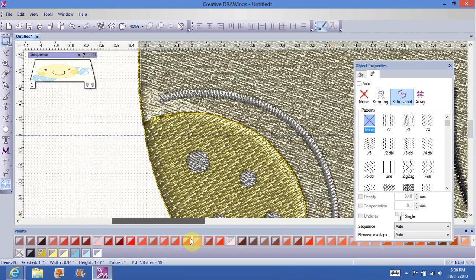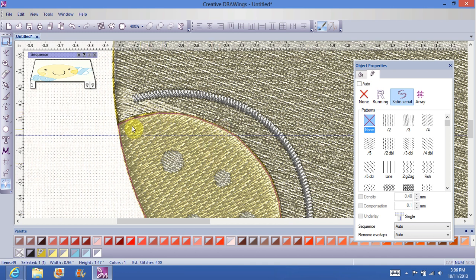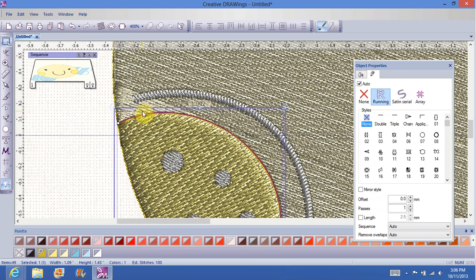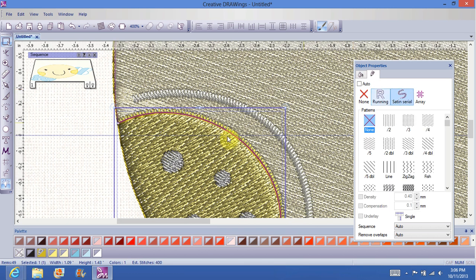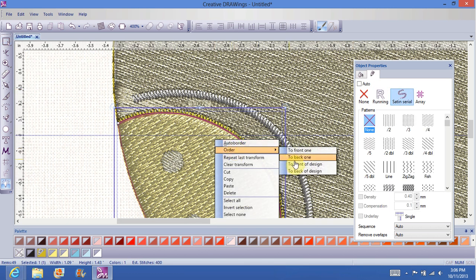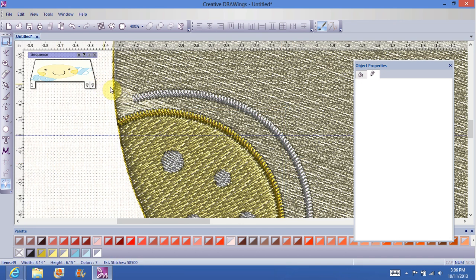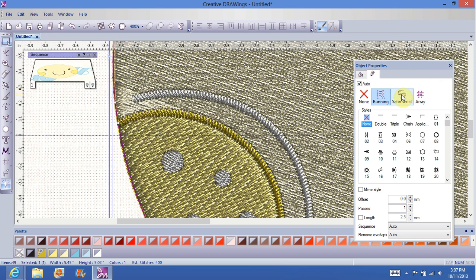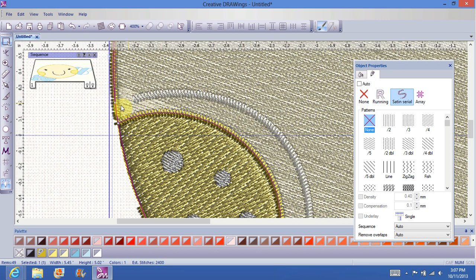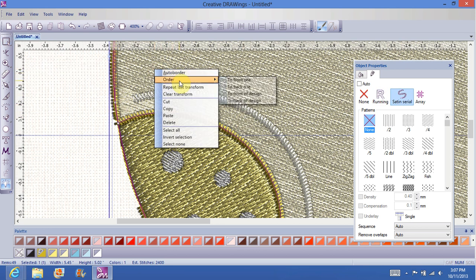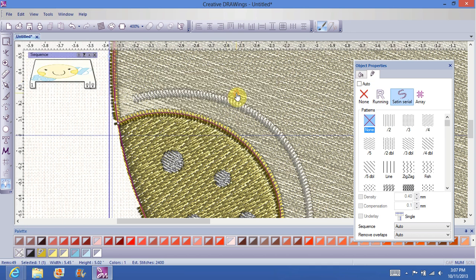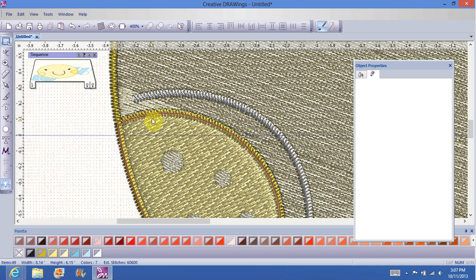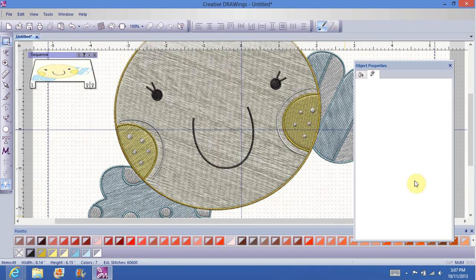I'm going to do the same with this one here. Let's see if I can grab, I don't want this one, I want the run and stitch that is right there. And I'm going to change that, and I'm going to change the order to the front of the design. Now I'm going to do around the moon, and I'm going to do a satin stitch, and I'm going to move that to the front of the design. And by doing it to the front of the design, it covers up the edges. Now I can zoom out, and my whole design is done.